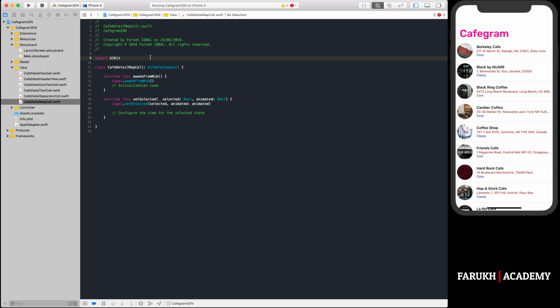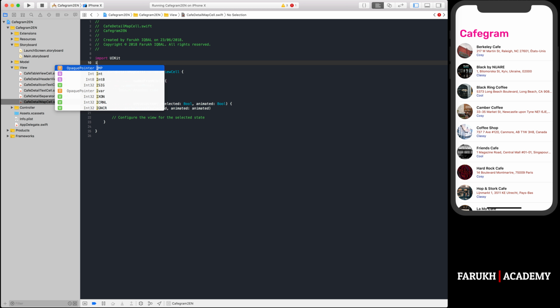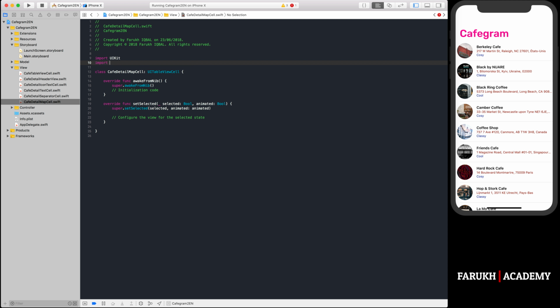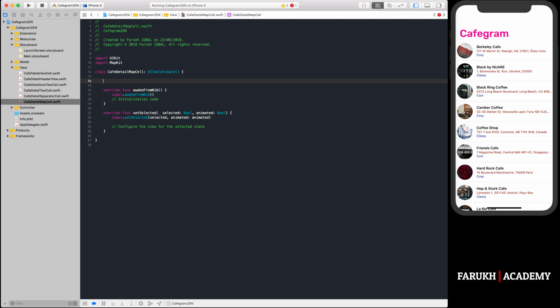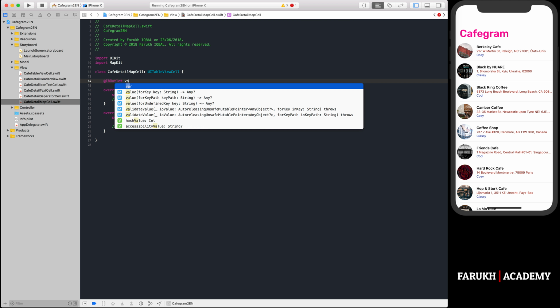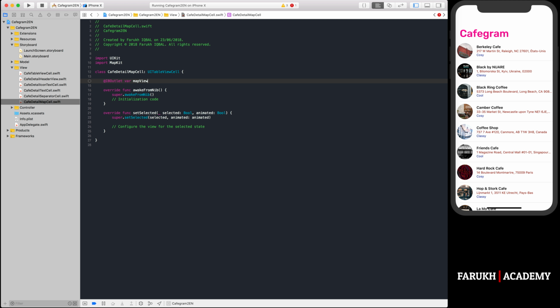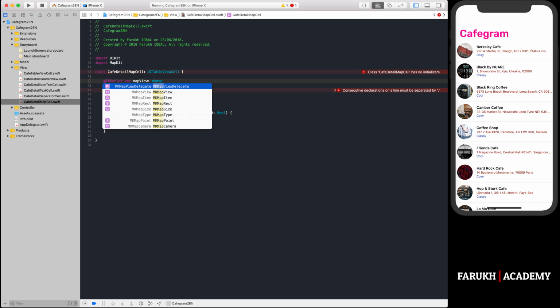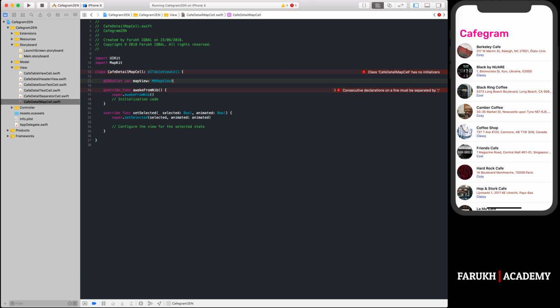So first of all we need to import the MapKit, okay, and then here we are going to create our outlet. So add IBOutlet like this, var mapView to be type of MKMapView, okay, cool, perfect.